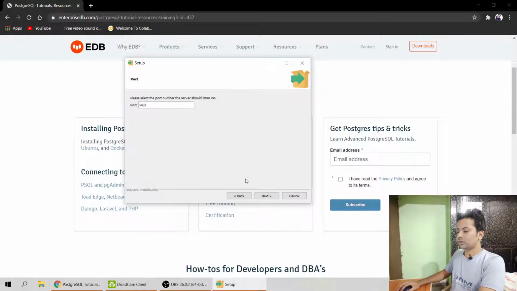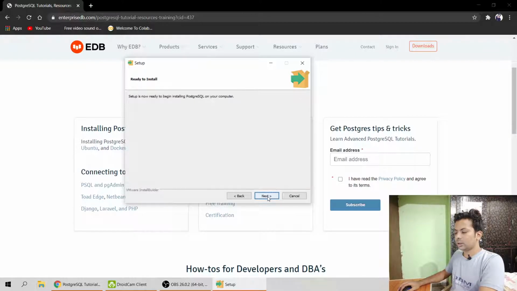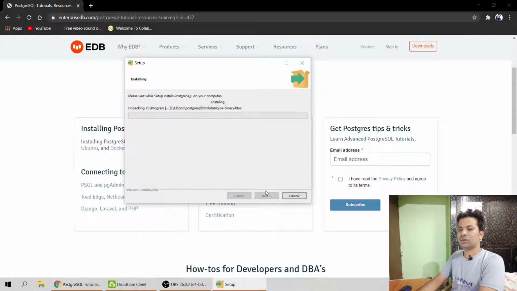So click next. Let the port be default. If you want to change the port, you have to change the port in the code also. So by default let it be 5432. Next, then next, then next, then next. Okay, while it's installing, let's wait for some time.